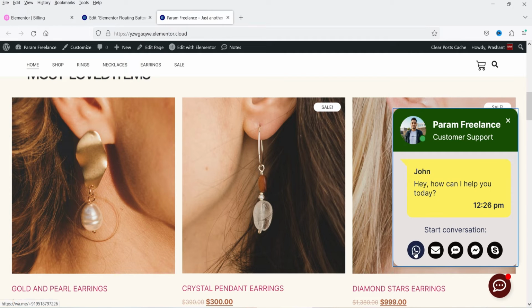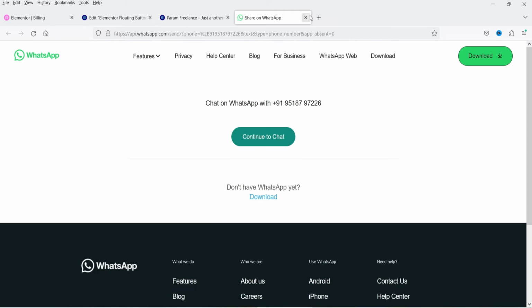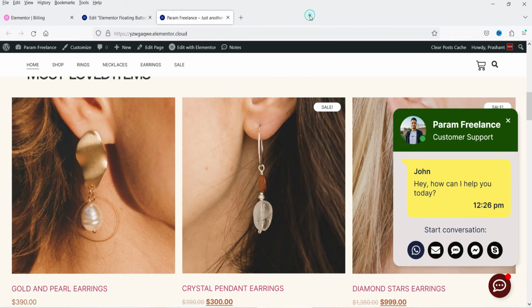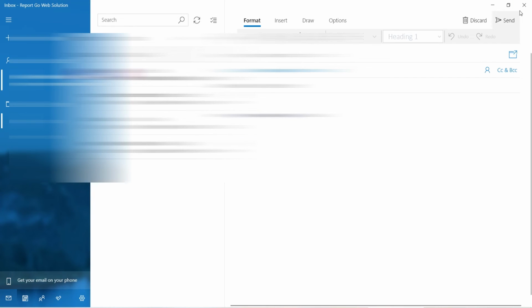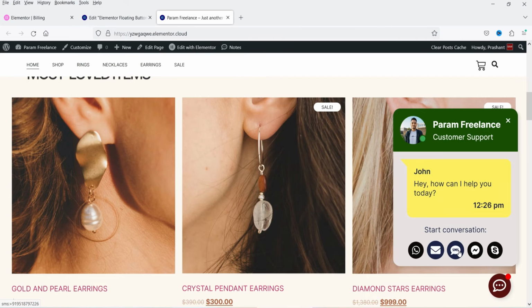If they want to connect, they can click on WhatsApp and it will open WhatsApp. Right now I'm on the desktop, so it is going to show the desktop WhatsApp application. If they want to email, they can simply click on email and it will open the email option there. SMS will work on mobile devices. Then we have Messenger and Skype. So these are the contact options for this particular button.